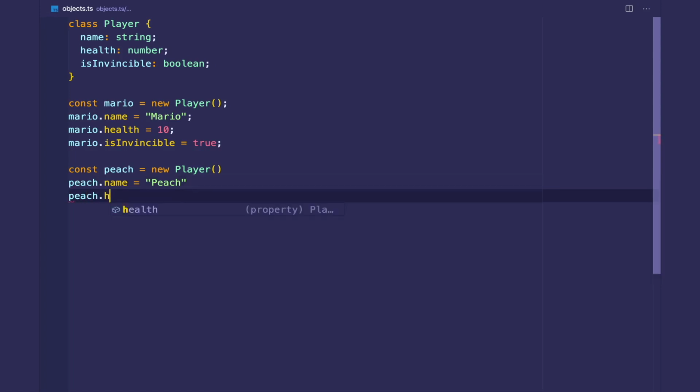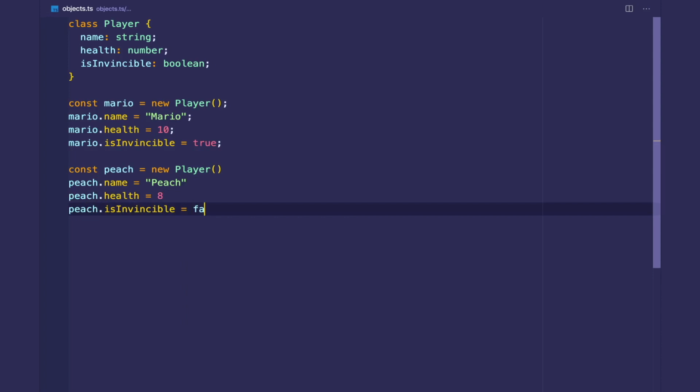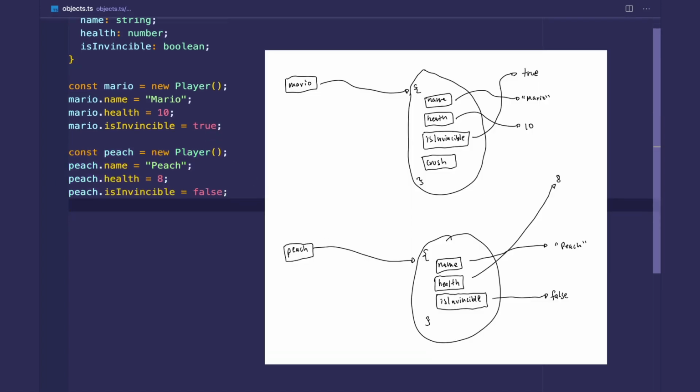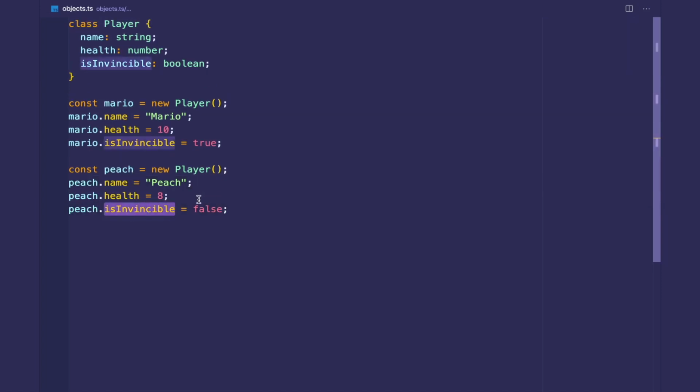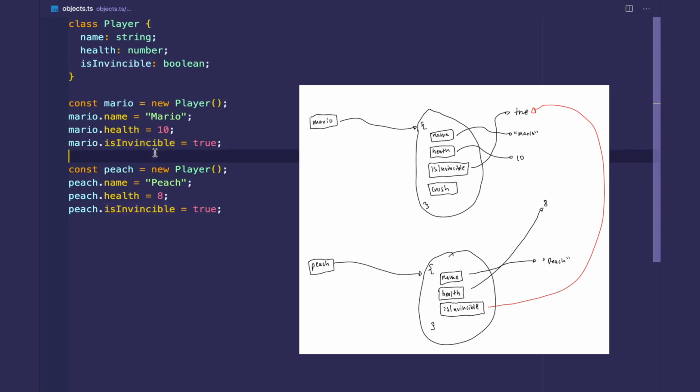Her health, let's say, will be 8 out of 10, and she is not invincible. And this object has a different set of instance variables. The instance variables live on the Peach object, and they point to different values than the Mario object. To make the point clear between variables and values in JavaScript, we can set Peach's isInvincible property, instance variable, to true. And this points to the same value that Mario's isInvincible property instance variable points to, which is true. So they point to the same value, but they're different variables that live on different instances of the player class.